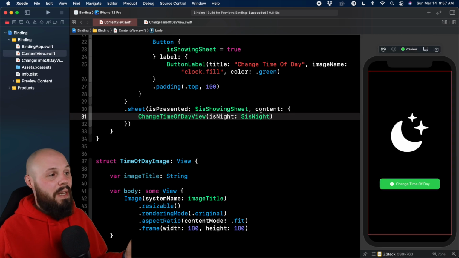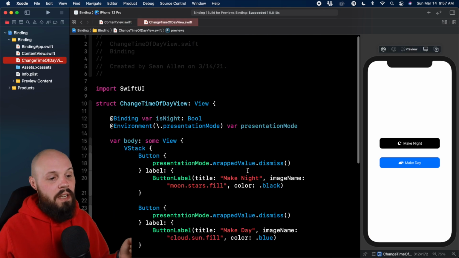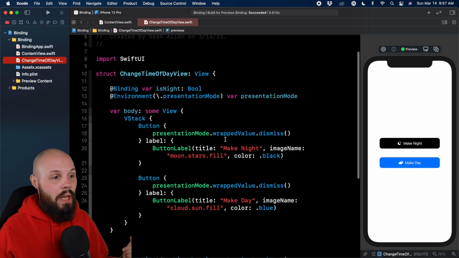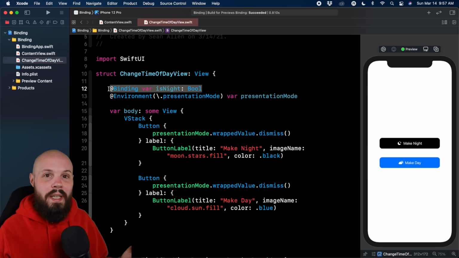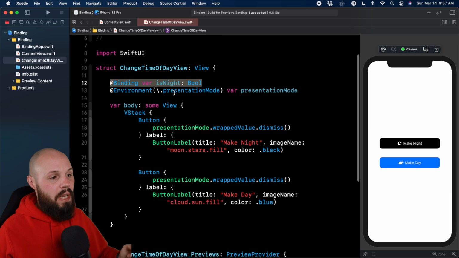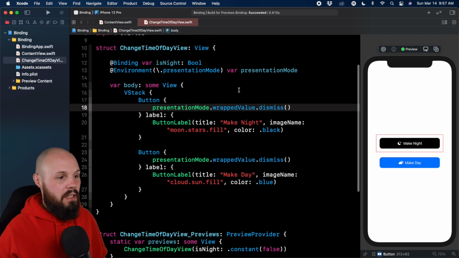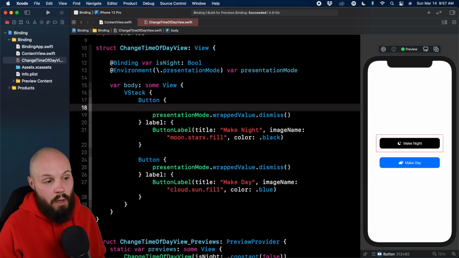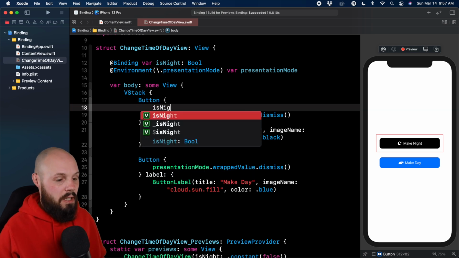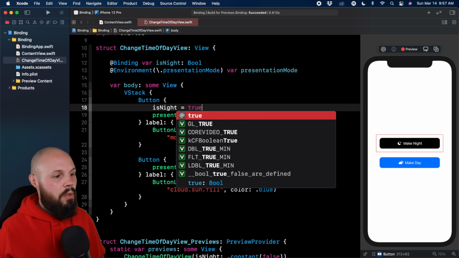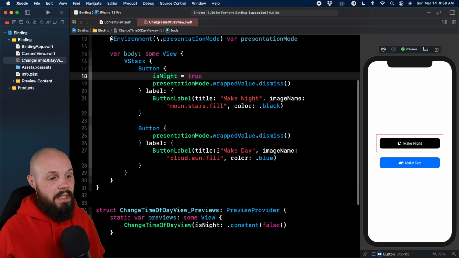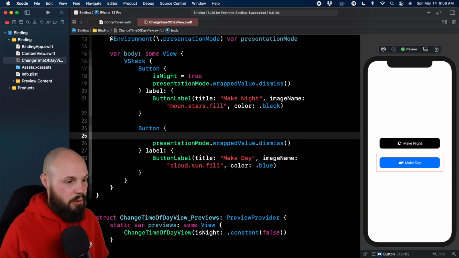So this binding is what makes the connection that on change time of day view, now when we tap a button, we have a connection to this isNight. However, we need to change it when appropriate, right? So we have this button. You can see our make night button. So we want to have isNight equal true when our make night button is tapped. So isNight equals true. And then down here on our make day button, we want to have isNight be false, right? Because we want it to be day.